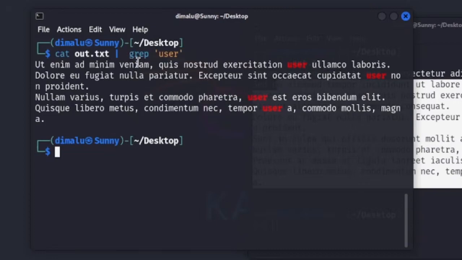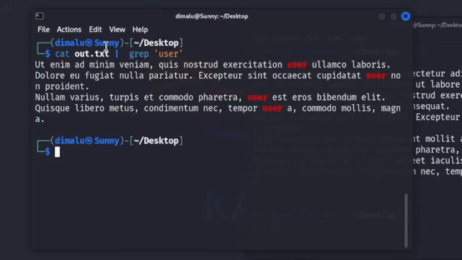Remember, most Linux commands are designed to receive the output through piping. So the output of cat command became input to the grep command, and grep command searched for the word user in the output that it received. This is as simple as that. Now let's do a few more examples.